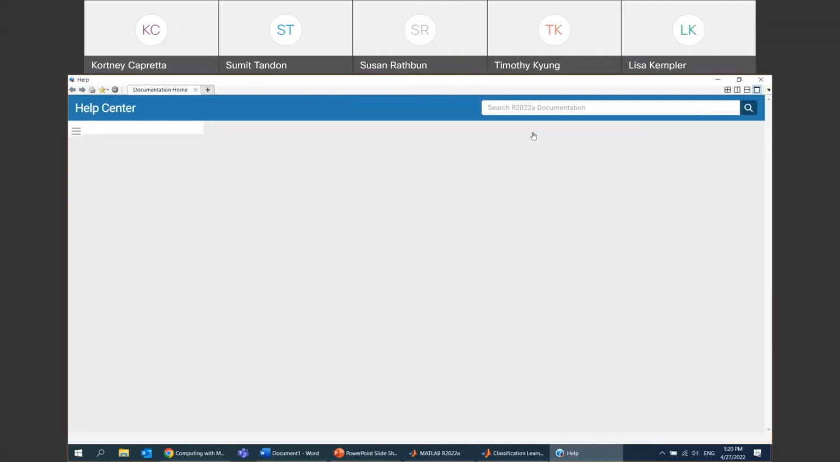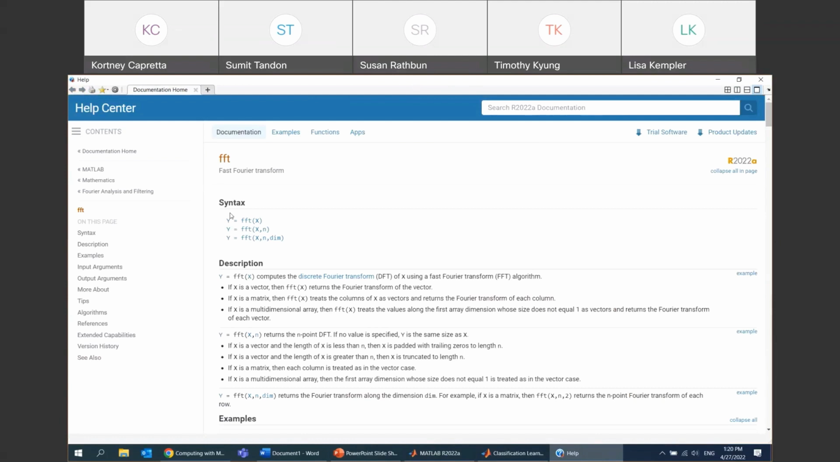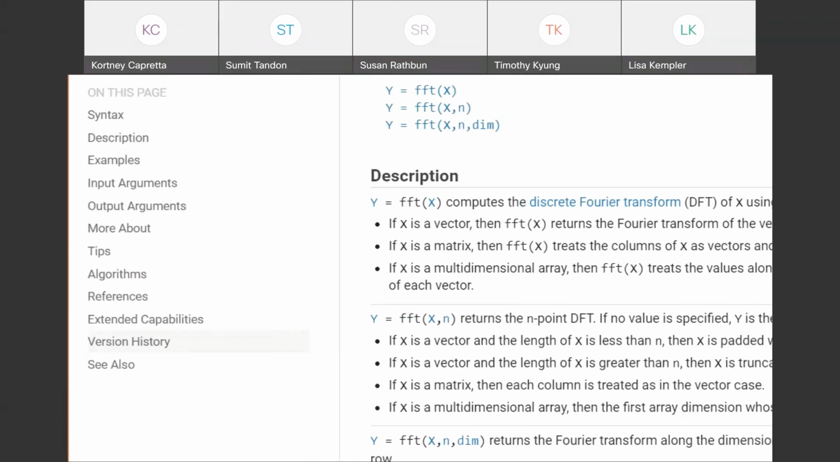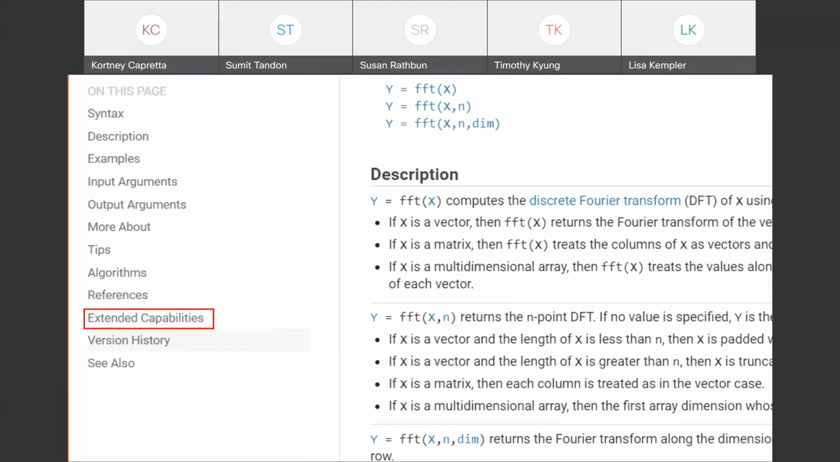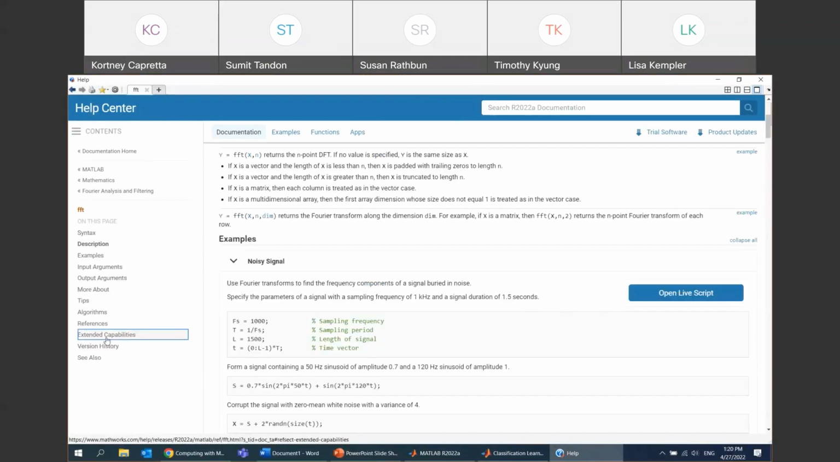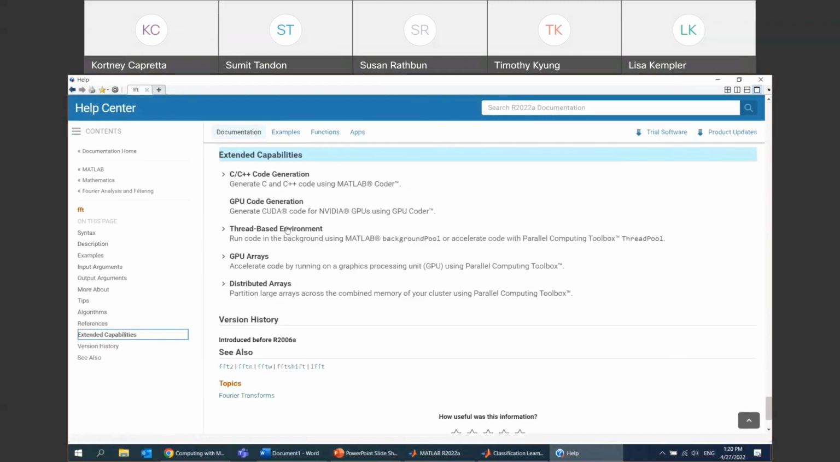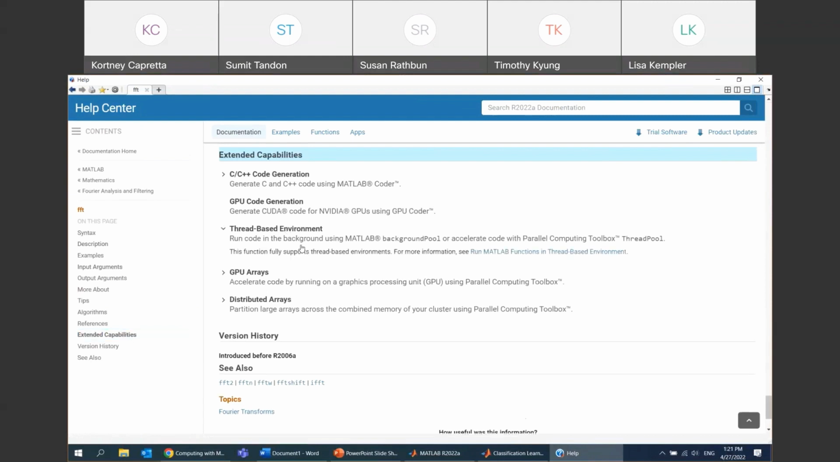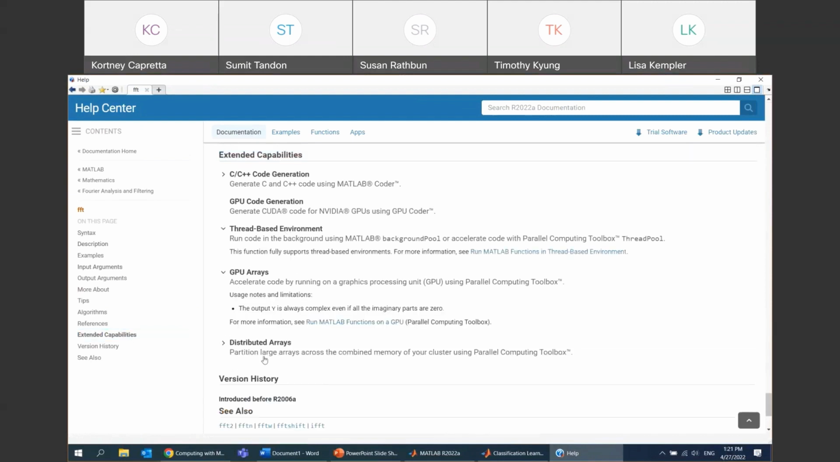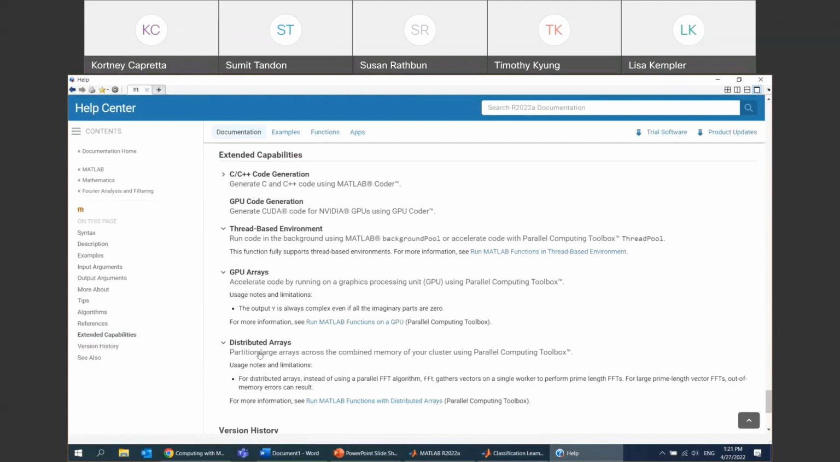Fourier transform. So if you guys have looked at our documentation, you may be familiar with the great examples and the great syntax that they provide you. But on the bottom here, we have something called extended capabilities. And if I go ahead and click on that, it actually tells me if this function is enabled for a thread-based environment, if I can parallelize it using GPU arrays or even distributed arrays. And this is just something that I wanted to showcase because I think it's helpful, especially going through this example.